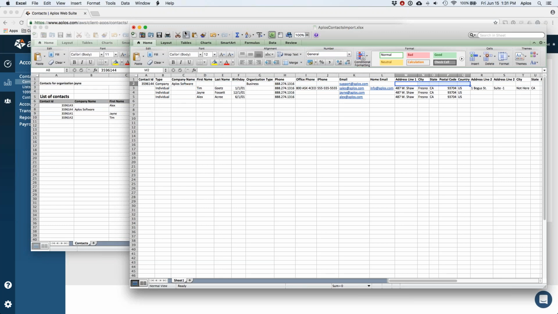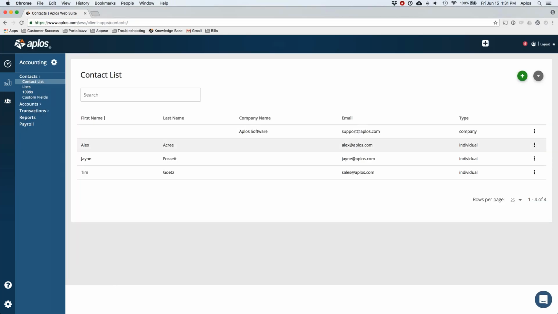So hopefully that makes sense. If not, we have a great customer success team who is willing to help and answer any questions. So that is how you import contacts in Aplos. You can update through the same process, just assign that contact ID on your import file. And that's pretty much it.